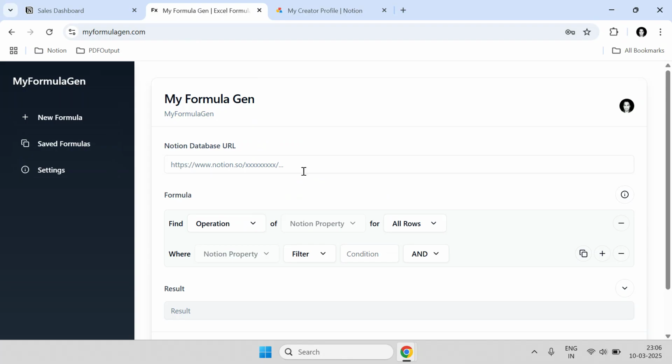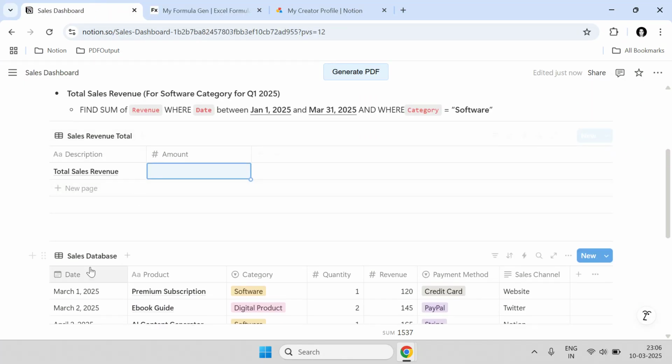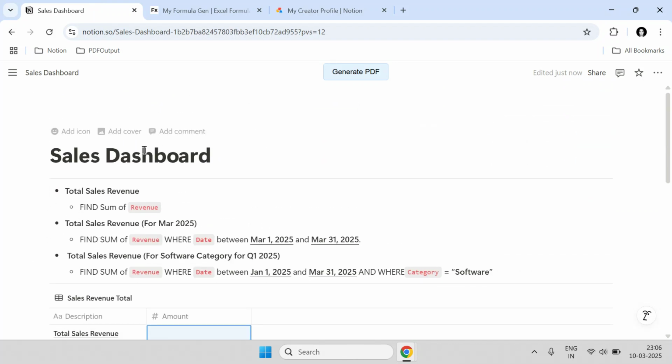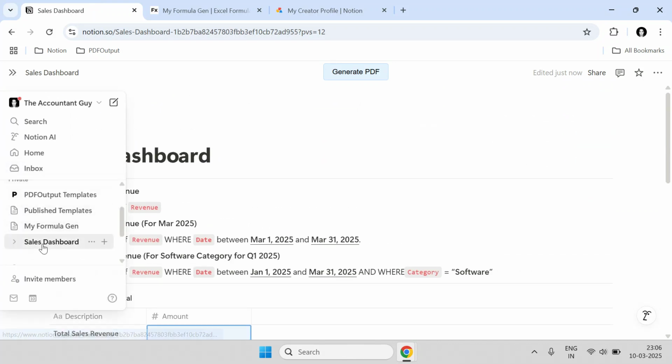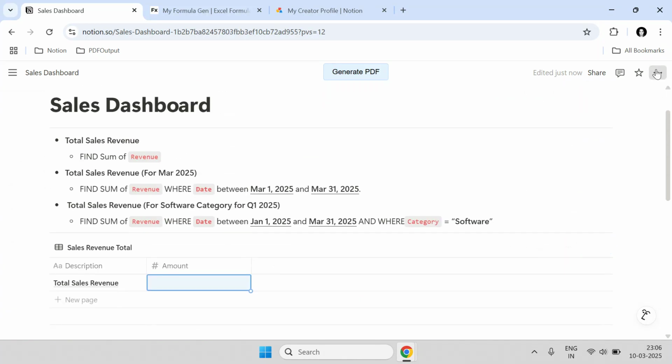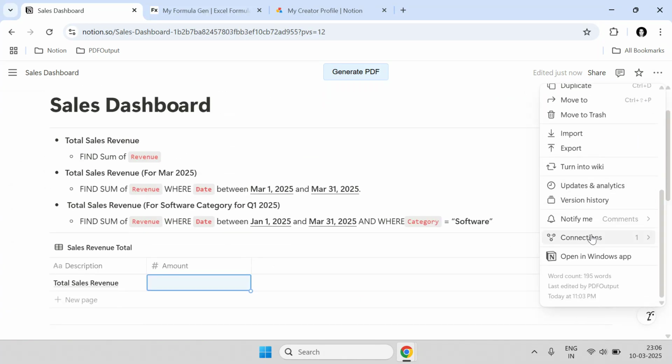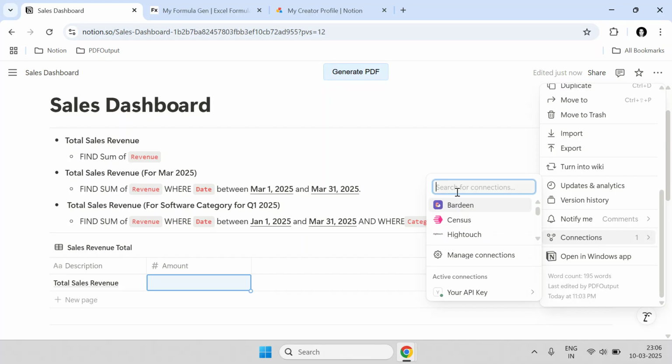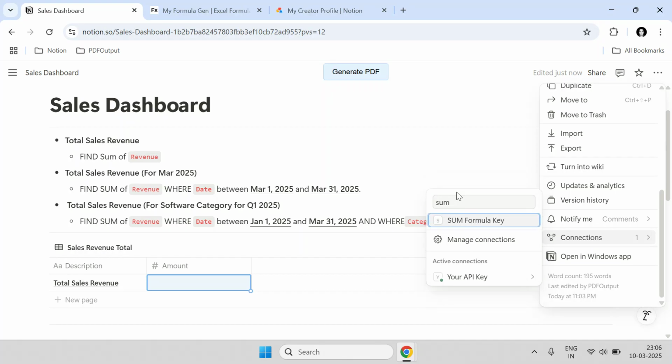in this particular tool. Okay, so the next thing that we need to do is make sure all the databases, whichever you are using, are put under the sales dashboard page. If you see under the sales dashboard, I have both the databases set up. Click on these three dots over here and click on connections, and click on sum. Just type in sum and you will be able to see this particular key that you created.